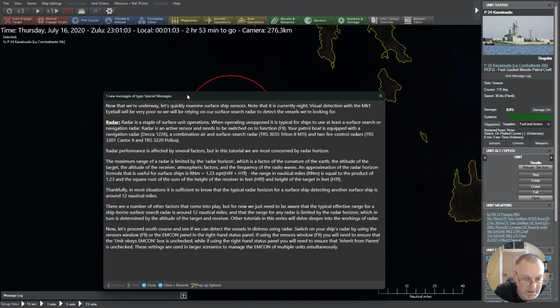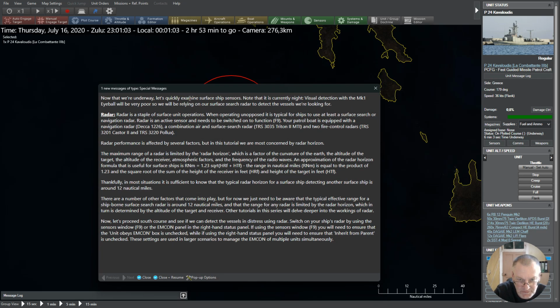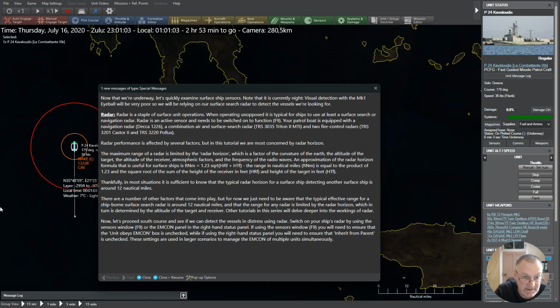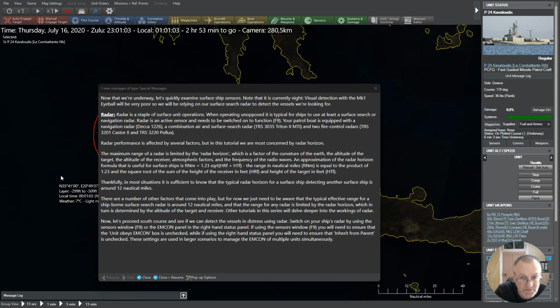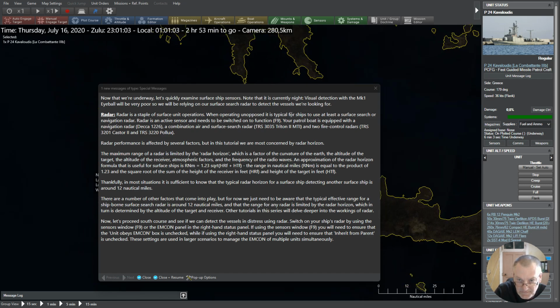Okay, so now that we're underway, let's quickly examine the surface ship sensors. Note that it's currently at night. Visual detection with the Mark 1 eyeball is very poor, so we'll be relying on our surface radar to detect the vessels we're looking for. Radar is a staple of surface unit operations. When operating unopposed, it is typical for ships to use at least a surface search or navigation radar.